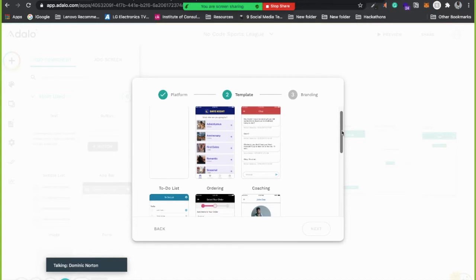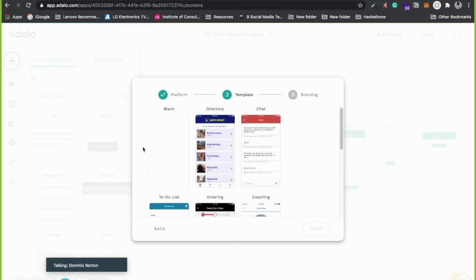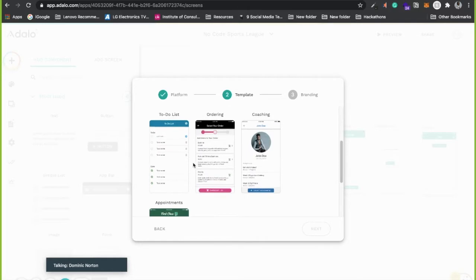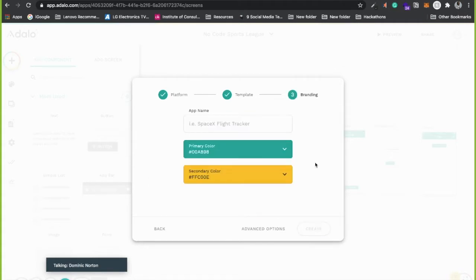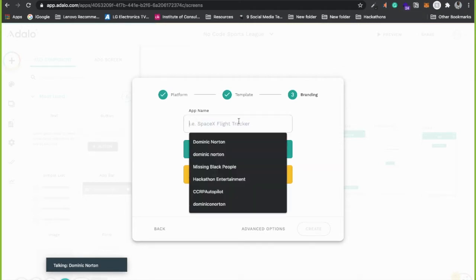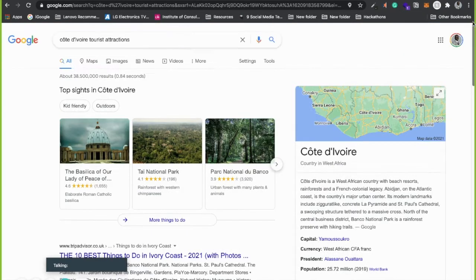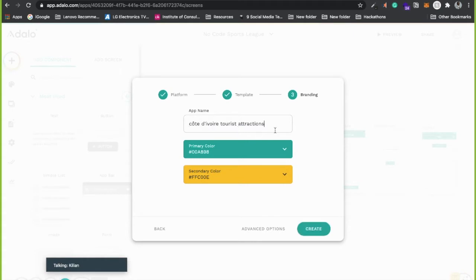And immediately what it takes you to is you can either build from scratch, which we are going to do, or you can build using templates. So you can make messaging apps. Like I said, you can make ordering apps, to-do lists, all of that you can do using the templates, or you can start from scratch. So we're going to start from scratch, click next, and then it allows us to set up initial branding. So initially we have to give it a name and a color scheme, and I am going to name it tourism.